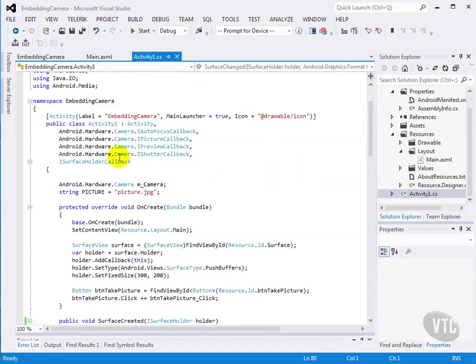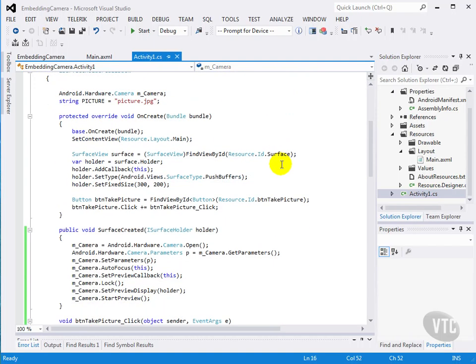In the code, we implement a whole lot of interfaces. Most of them are camera callback interfaces, and then there's a surface holder callback. So we'll talk a bit about those as we get to them. We have our camera object, which is an Android hardware camera. And then this is just what we're going to save our picture to.